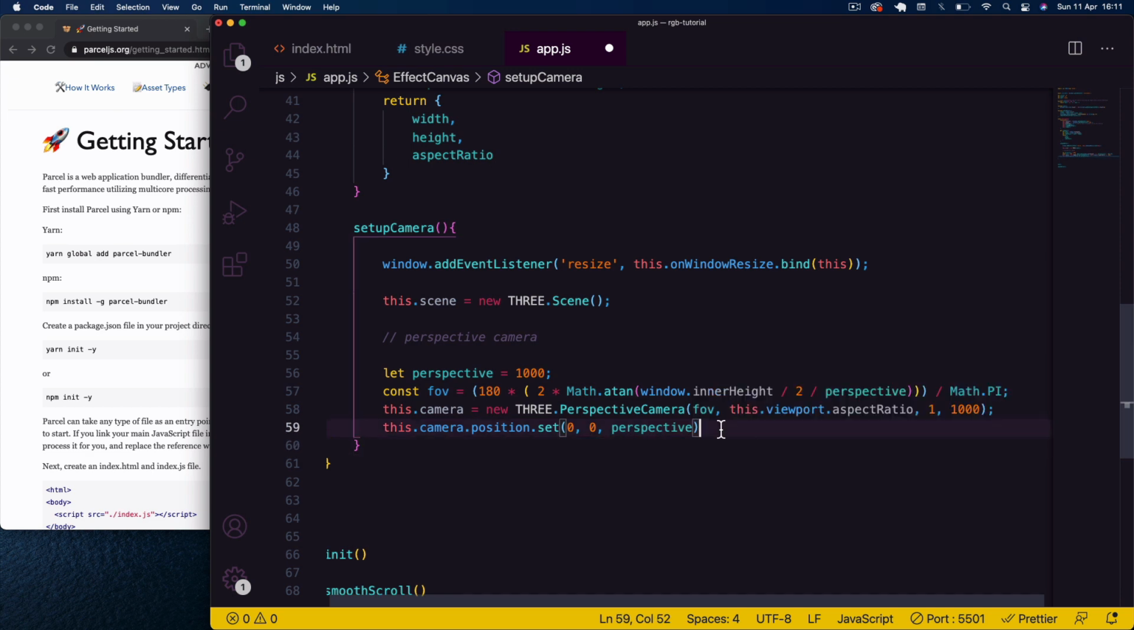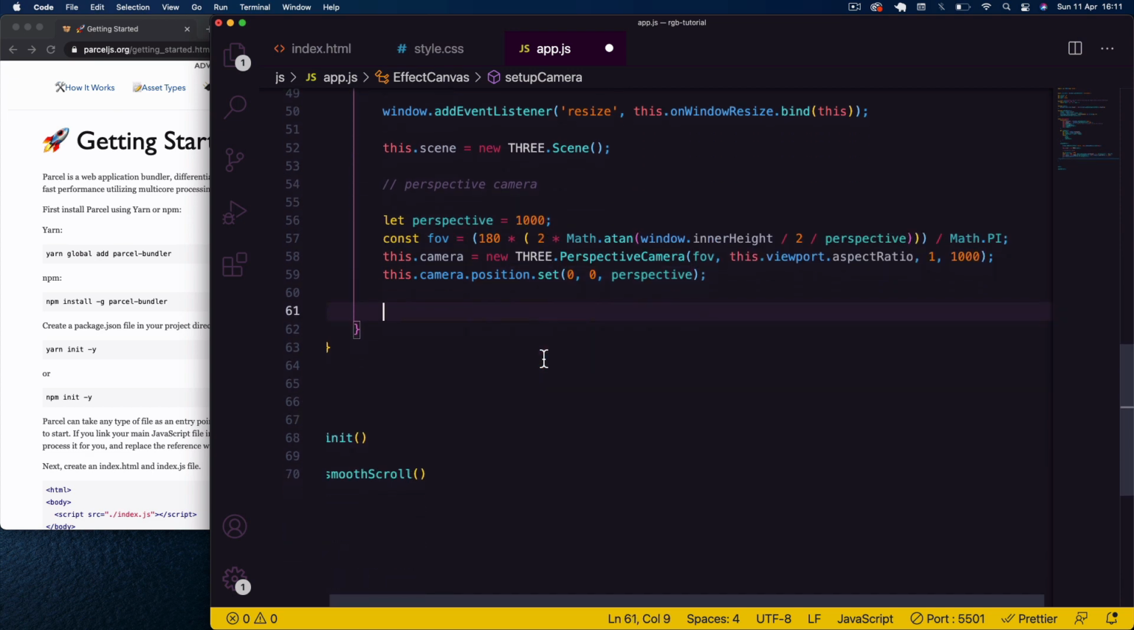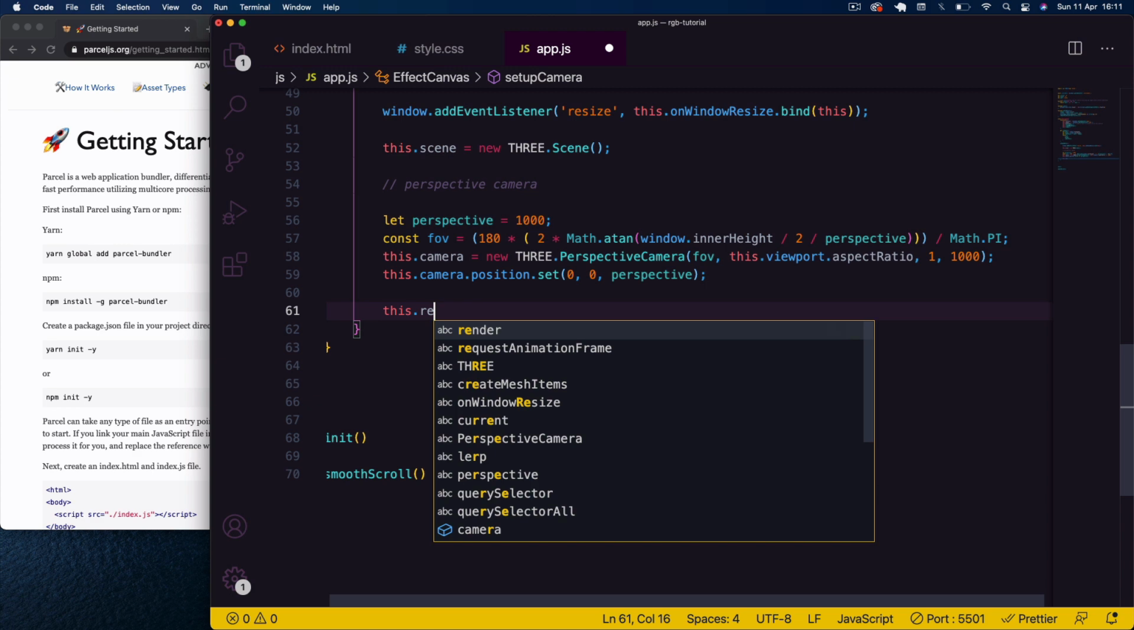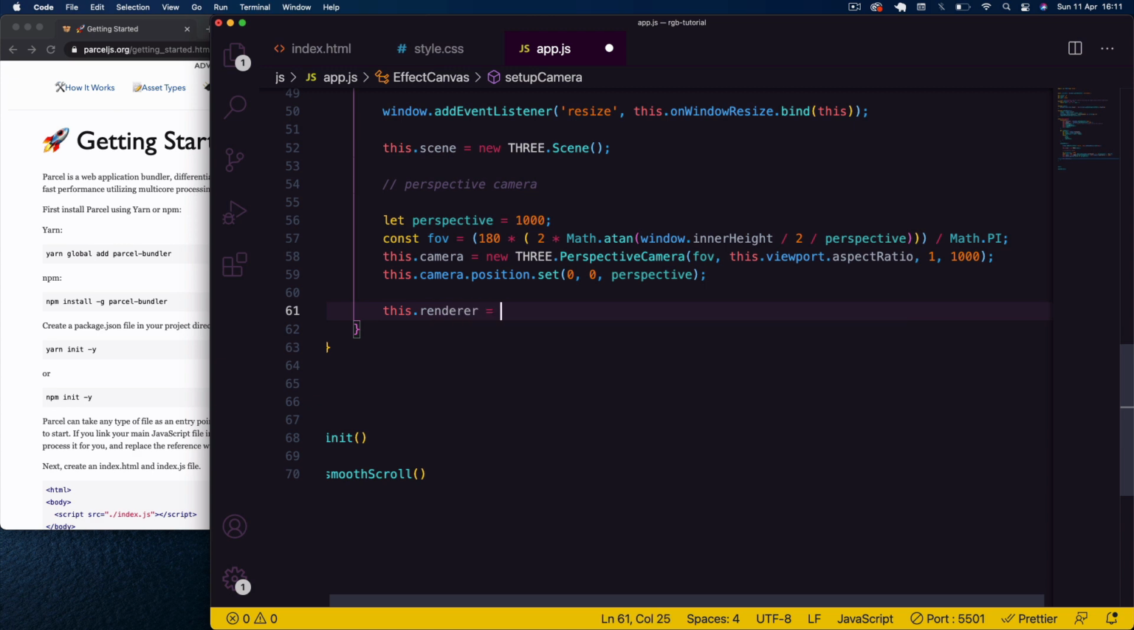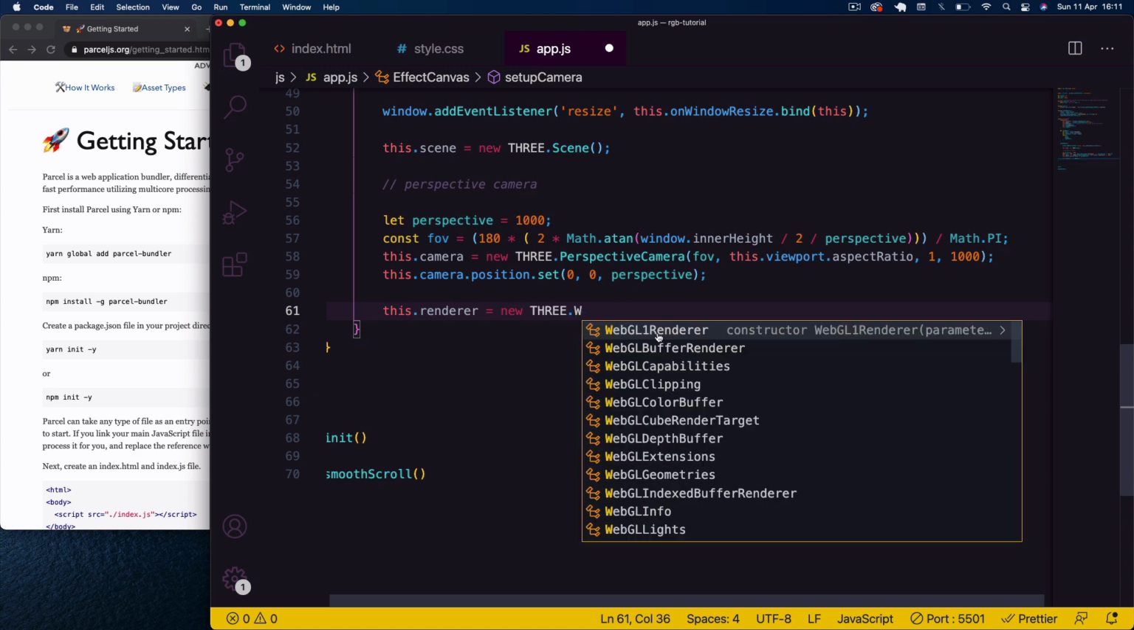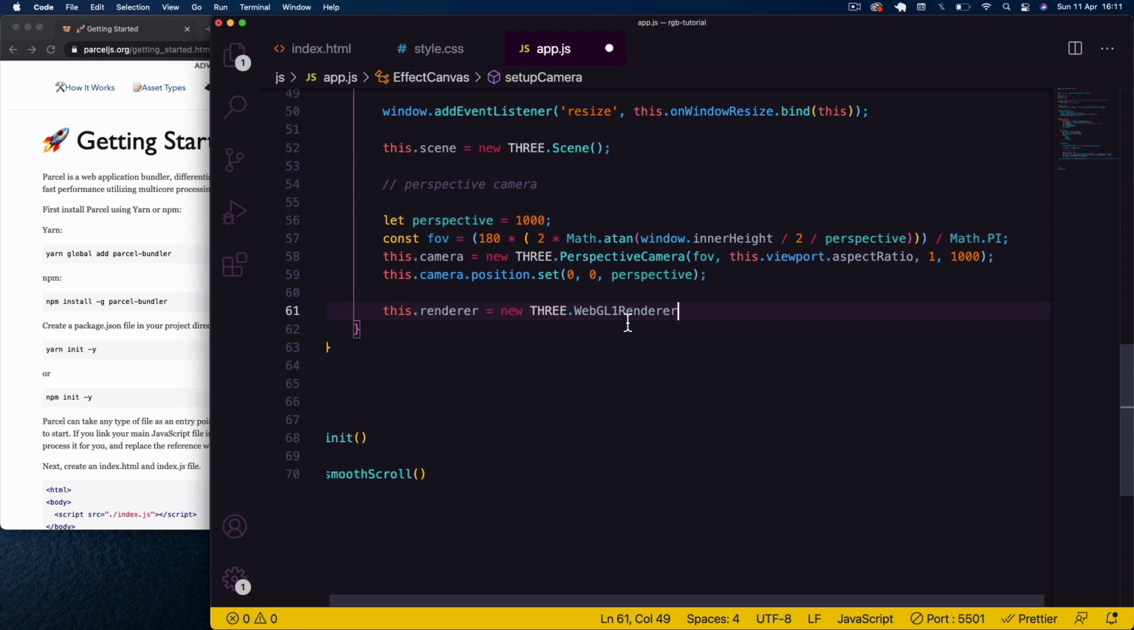The next thing we want to do is create our renderer, which is basically the canvas we're going to be adding to our project. So we say this.renderer equals new THREE. For now, I'm just going to use the WebGL1 renderer. I'm using this because it still works on mobile devices. There has been an upgrade recently where you can just use the WebGL renderer, but I'll use this one for now, for this tutorial.